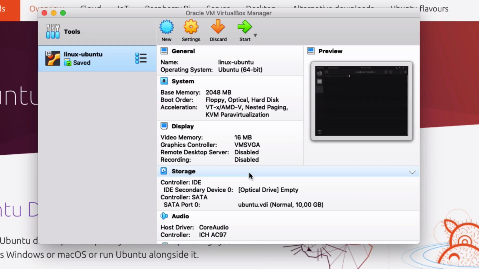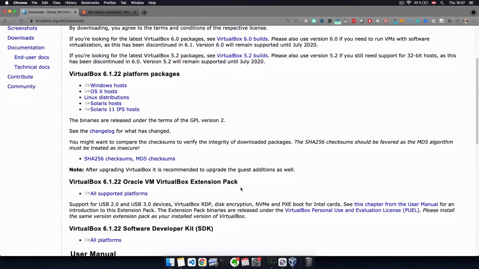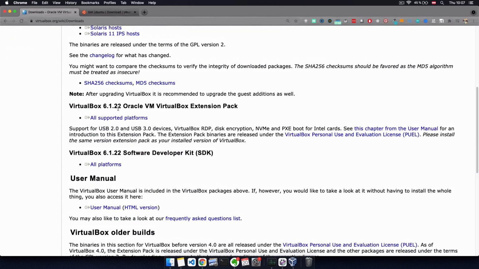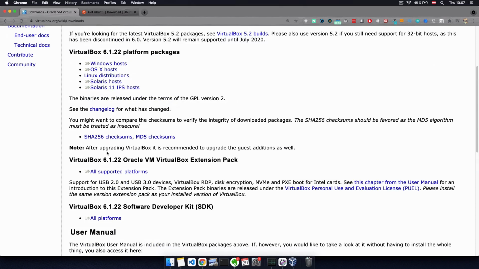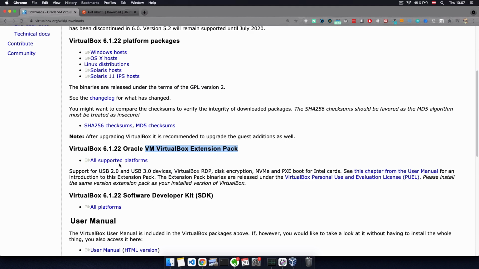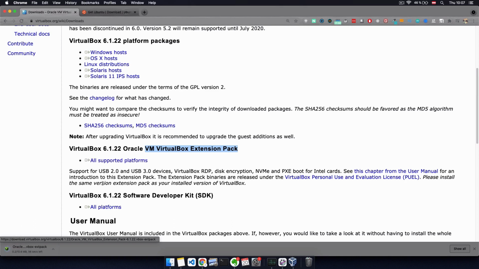However, for this bidirectional clipboard sharing and drag and drop sharing to work, we first have to install something called an extension pack for the VirtualBox. So if we go back to this VirtualBox downloads page, for the same version that we installed here, we have a VM VirtualBox extension pack. And there is one installer for all the platforms. So we're going to click on that and download. It's a small extra package that lets you add some functionality to your VirtualBox.